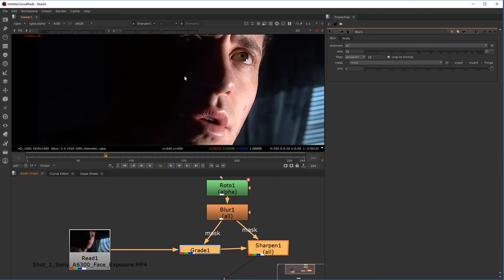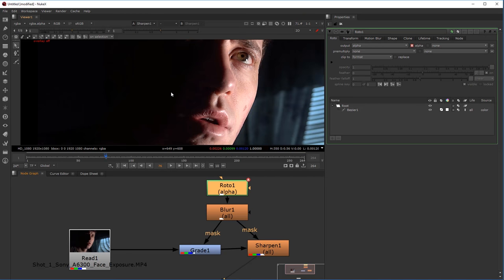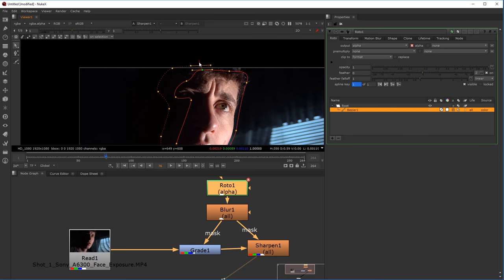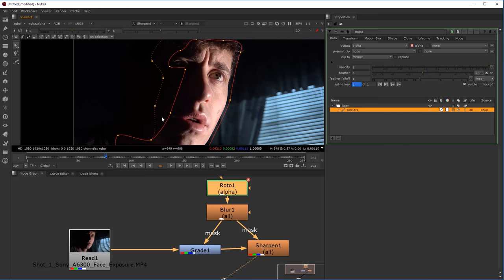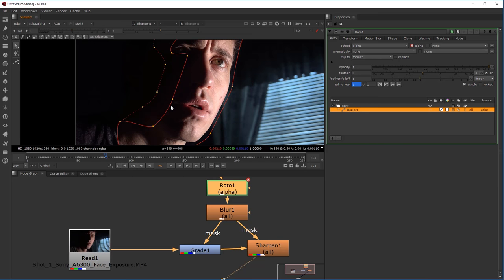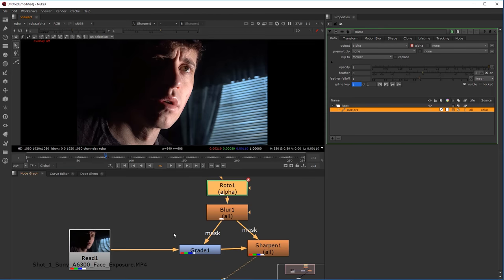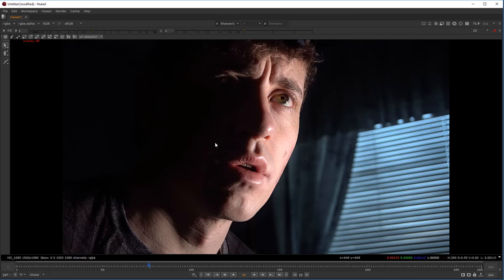There's still a pretty sharp edge here. So if I go back to my roto node, I can complement my blur by holding down control and just dragging this out like this. Now, if this was animated, I would use my ripple edit tool, obviously. That's going to transition everything a lot easier. So we get a nice transition there. So again, see how beautiful? This is just like working in DaVinci Resolve.